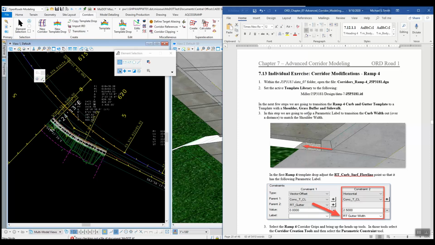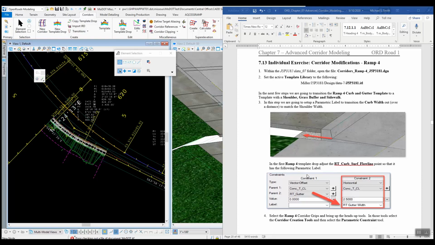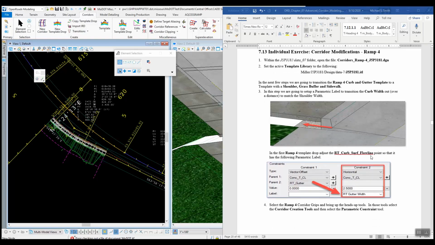Let's take a look at our next step. It says in the next few steps we're going to transition the Ramp 4 curb and gutter template to a template with a shoulder, grass buffer, and a sidewalk. So that's the area we're looking at here. We're going to transition this into this. In step 3, we're going to create a parametric constraint for the curb width and go out over a distance and match that shoulder width. To do that, in the Ramp 4 template drop, we're going to adjust the right curb serve flow line point so that it has the following parametric constraints. We're going to add this label so that we can adjust the width of that curb and gutter.